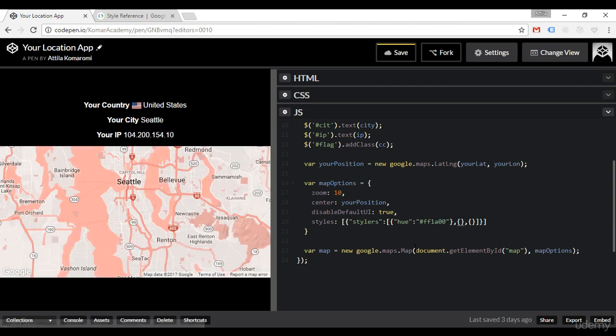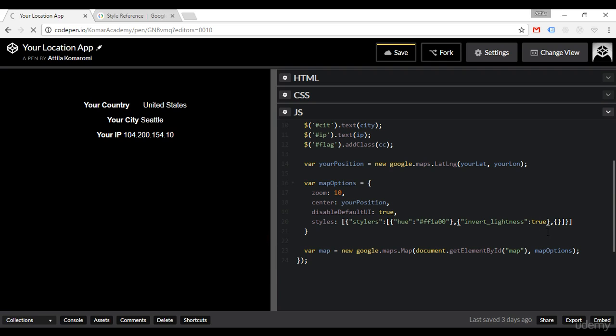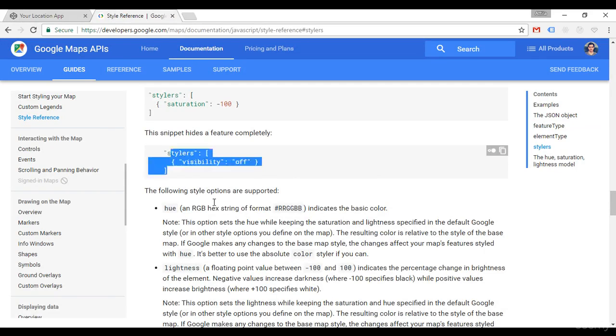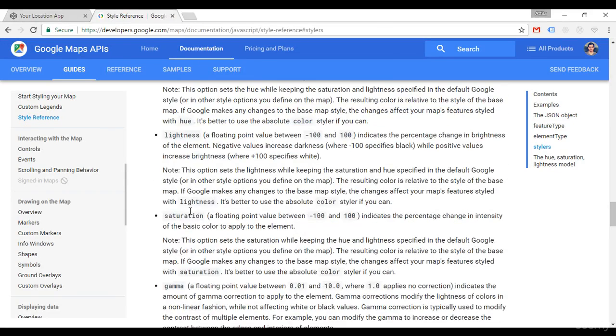And let's do something else too. Let's invert the lightness. We'll do invert underscore lightness, and we'll set that equal to true. So we're just starting to look kind of cool here, as you can see. So I encourage you again to just play around with your own colors and your own properties, using this reference here for some more information on the things you can edit.